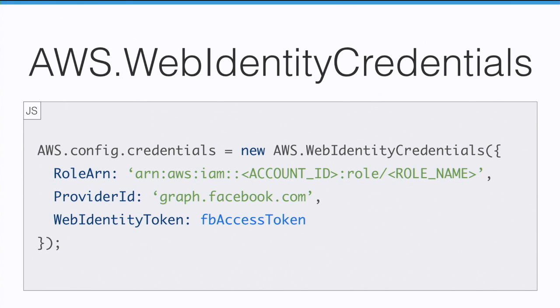Once you've set up your role and you have an ARN for it, this is the call that I use in the blog demo to actually get credentials. We saw the temporary credentials management thing in the demo before to actually just get temporary credentials. This works in a very similar way. You just assign the AWS Web Identity Credentials object to your global credentials, pointing to your role ARN and a provider ID, and finally the Web Identity Token. The Web Identity Token is the access key that you got from the OAuth procedure. And after you do that, all of the calls that you make will be authenticated through Web Identity Federation.